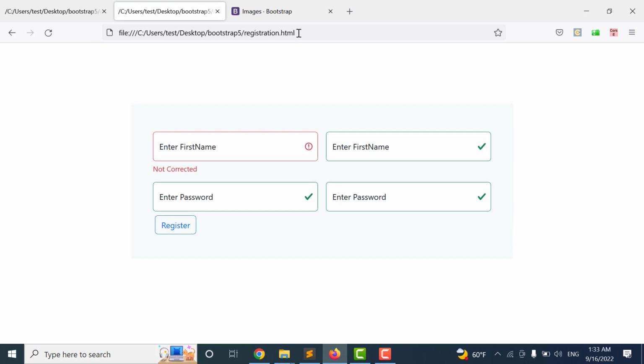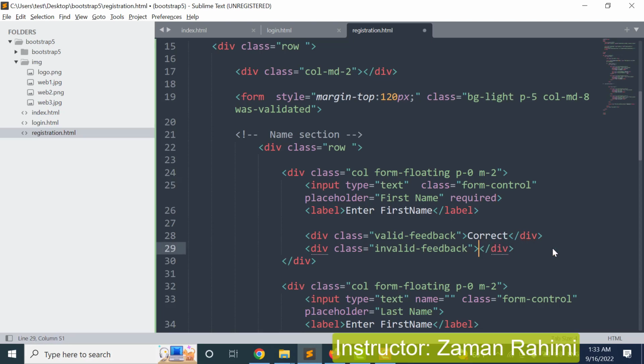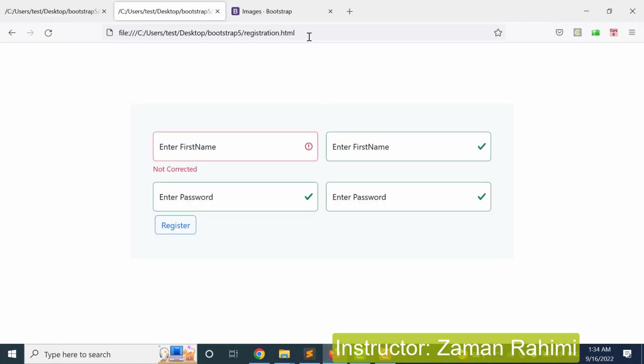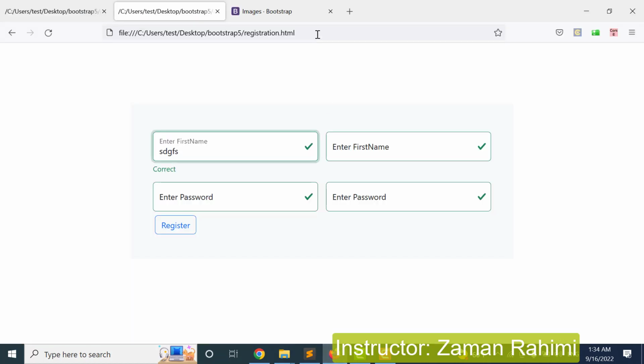If you come here, now it says not corrected, or it is better, instead of not corrected, you have to say "fill the input". It is better that you put a very meaningful message here. If you put something, so right now it is correct, okay? And instead of correct, you have to say corrected. So now it is a good message.